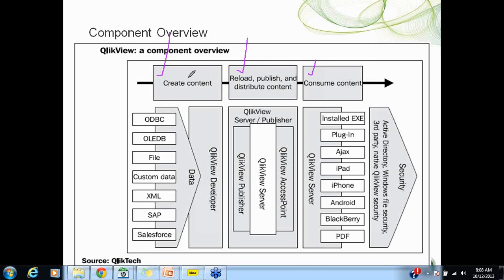We'll first see the create content, the slide in which I have shown you one example of the Qlikview dashboard. This dashboard is developed in a Qlikview developer, which is nothing but a create content. So all types of Qlikview reports are created by using a Qlikview developer, and a personal edition of Qlikview developer can be downloaded from the QlikTech site for personal use.